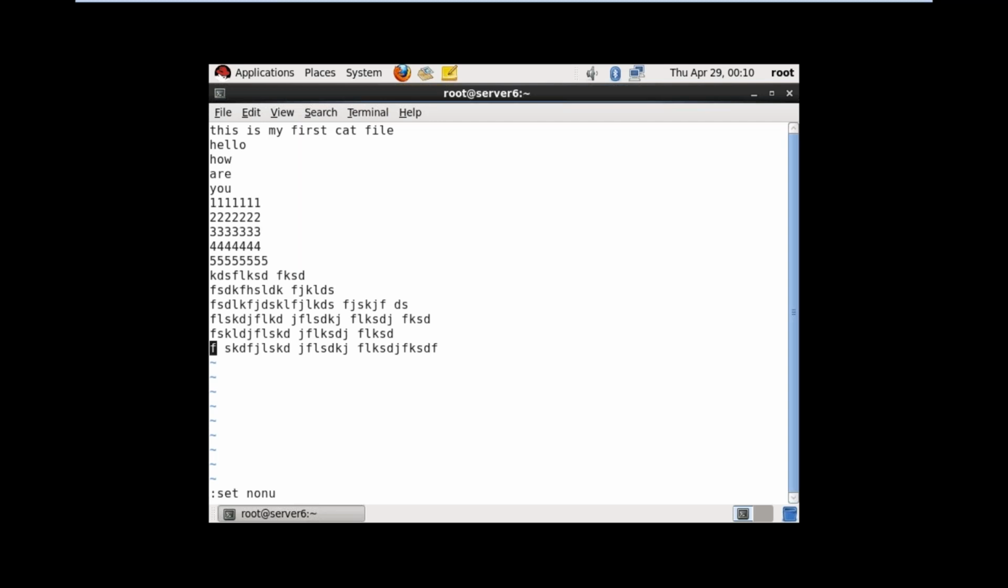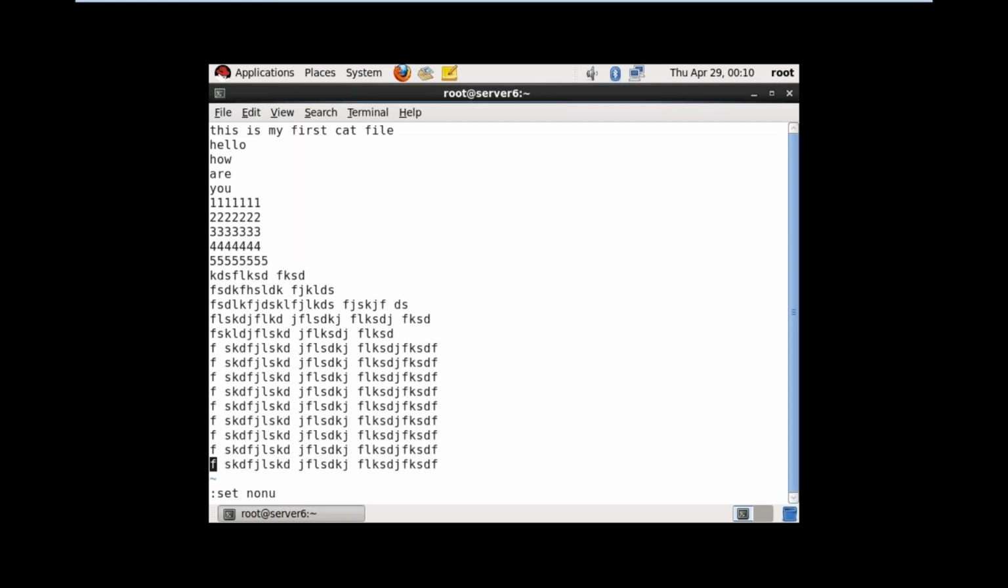Delete a line: escape, dd. Copy a line: escape, yy. Paste the line: p. Replace a character: escape, r. Replace a number of characters: escape, shift R. I can replace the characters. So like that, we can have a number of vi commands. Save the file: escape, shift colon, wq exclamation.